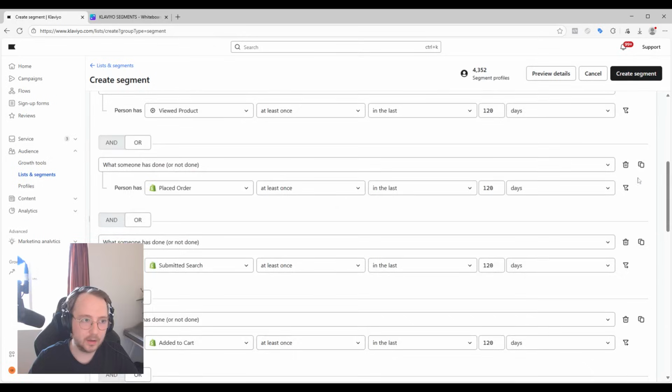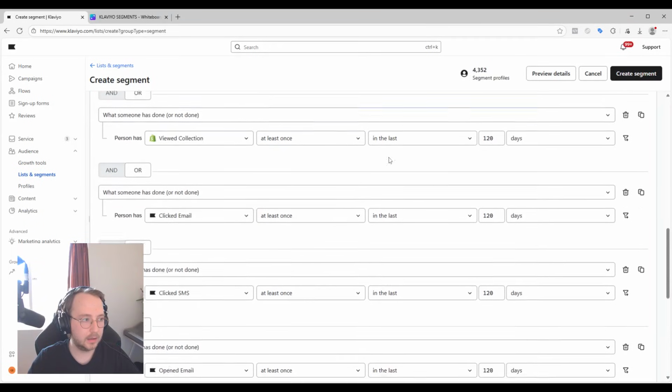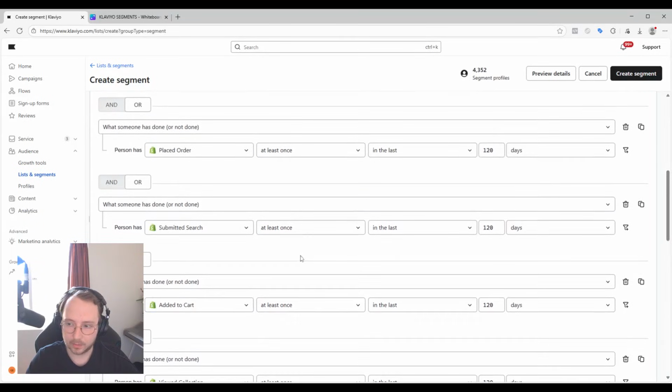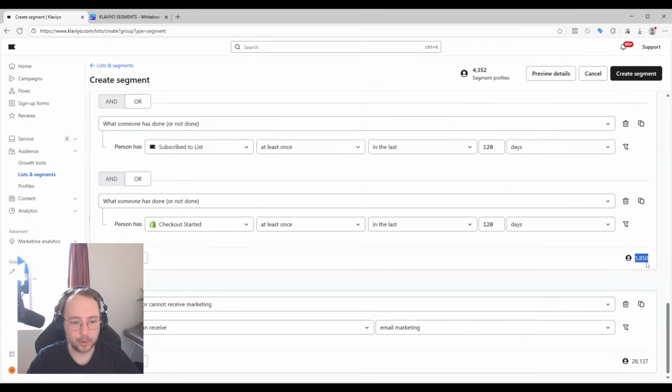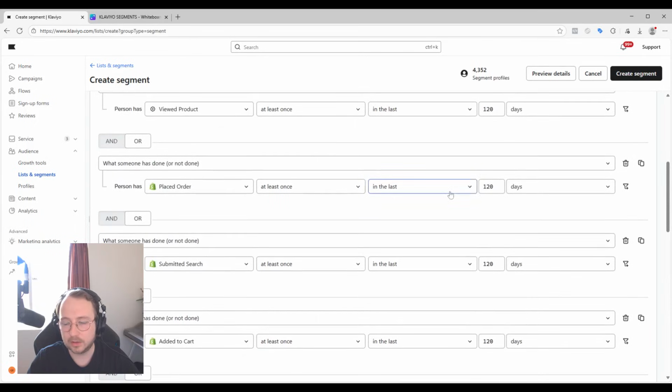So when we look at this here, as an example, this is one of our testing accounts. You can see that we've got around 28,000 people in the total list. Out of that 28,000, only 5,800 of them have been an engager in the last 120 days. When we combine the both of them, out of that 5,800, only 4,352 are actually eligible to receive email marketing. So what that means is that someone might have placed an order in the last 120 days and then unsubscribed, or their email bounced, etc.